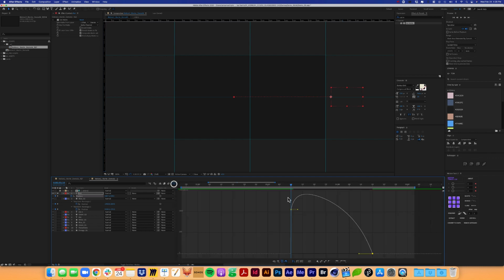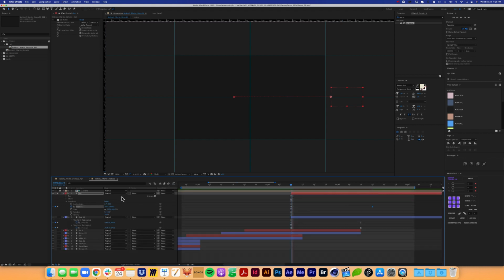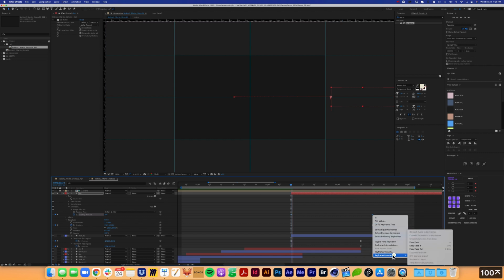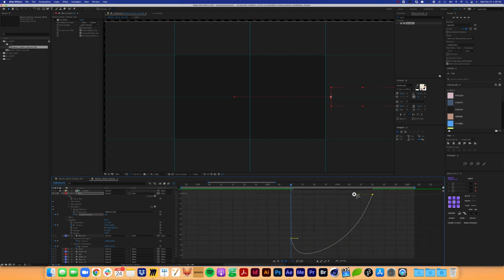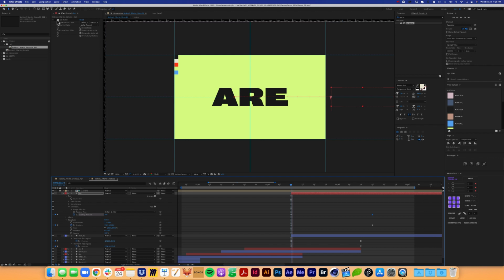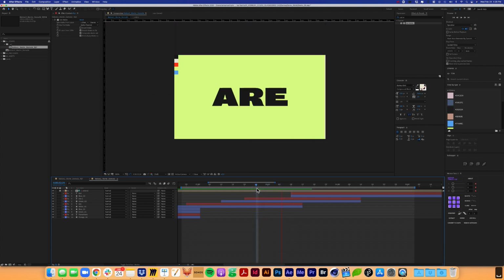Easy ease in with 100% influence. And then I'm going to animate my tracking too. I'm going to unsolo my layer and make sure I re-enable my effect so the track matte will work. Cool, yeah, that looks good.